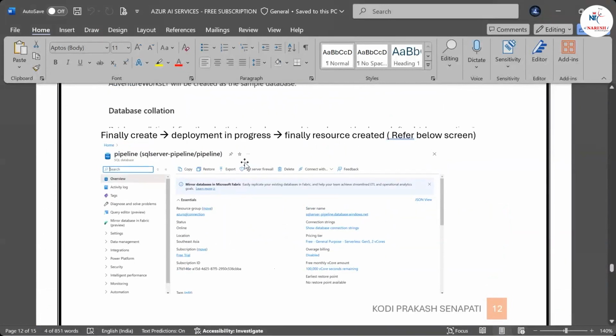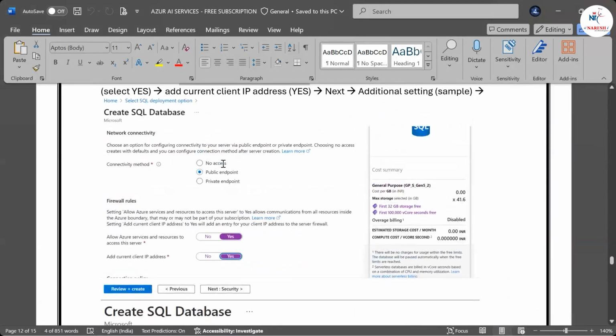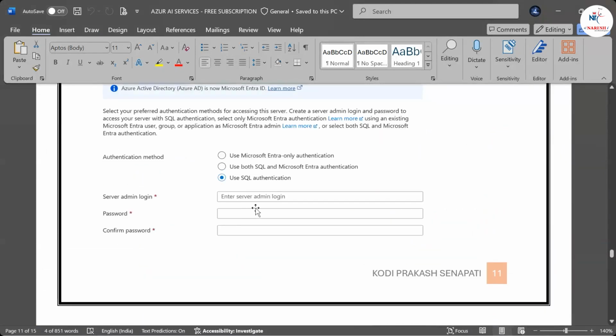Finally create. So what we have to give is the server admin login. Lakshmi, you give any login. I give SQL_server. You can give SQL_server.